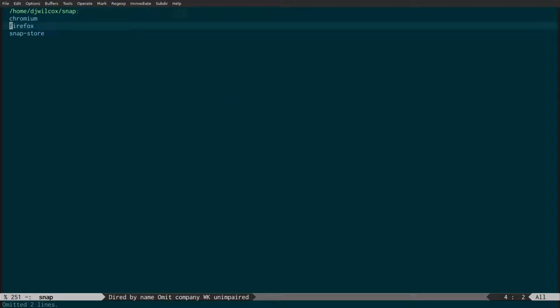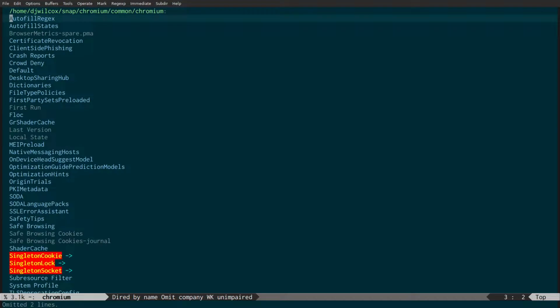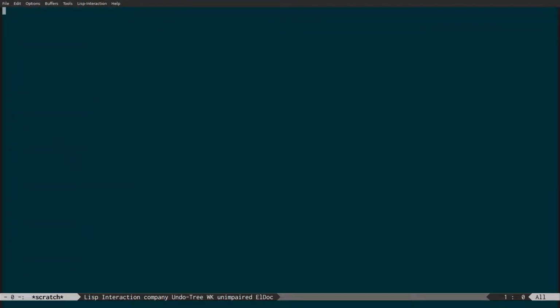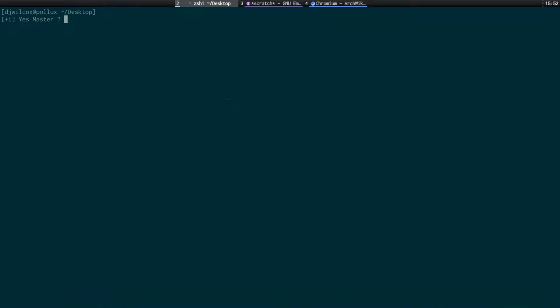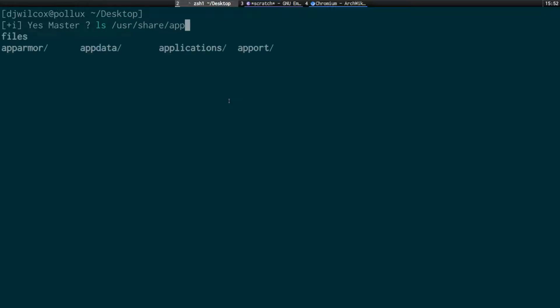So snap, I've come across to my snap directory, Chromium. Can't remember where I actually found the... No, it should be /usr/share/applications. Okay, so I think the default location for the Chromium desktop file is going to be in /usr/share/applications.